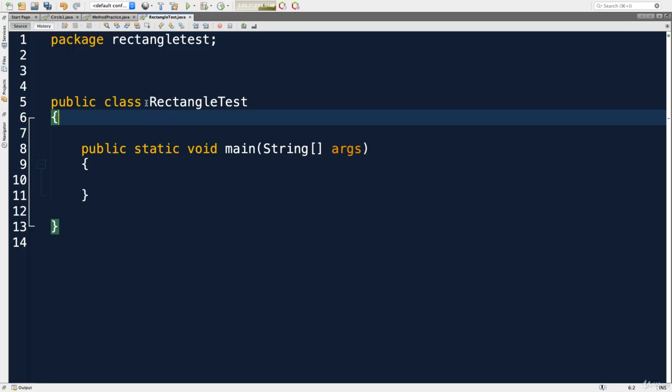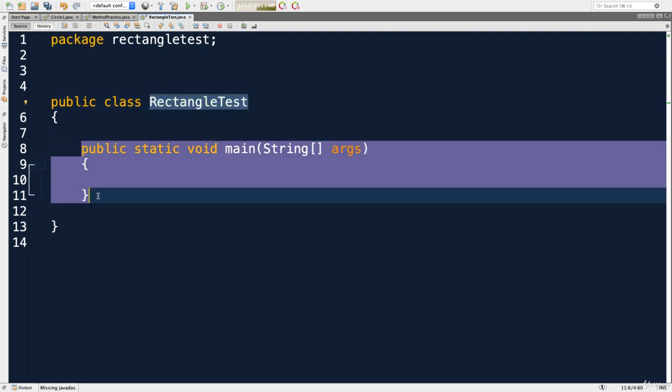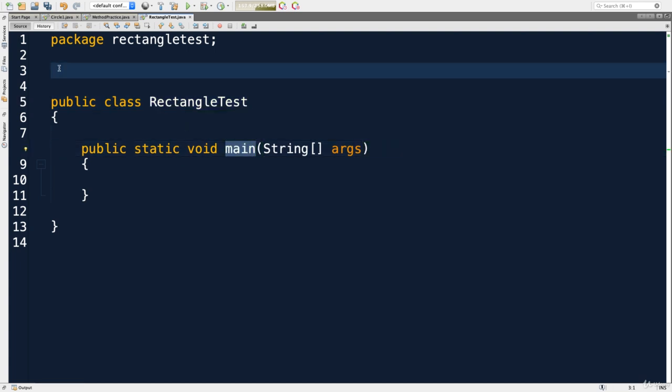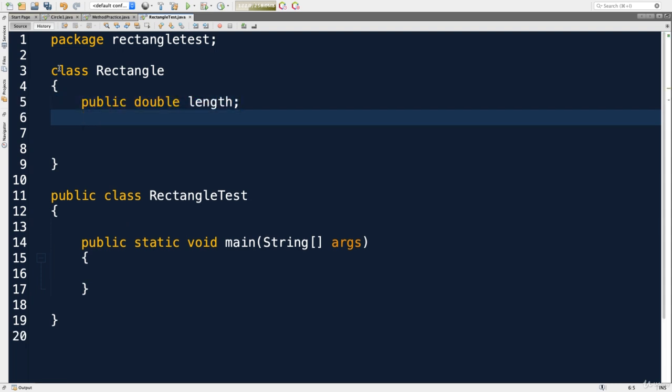In NetBeans, already I have created a project, that is rectangle test. So the class name is rectangle test, which is having the main method. So this I am calling the application class because it is having a main method. Outside this, I will write a class for rectangle. First I will declare properties, public double, so that it allows decimal values also, length, and public double breadth.